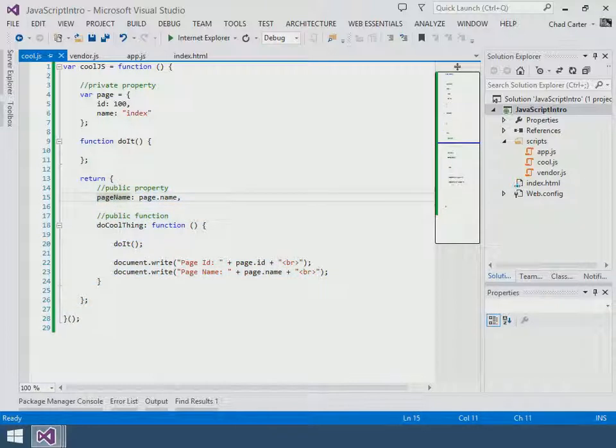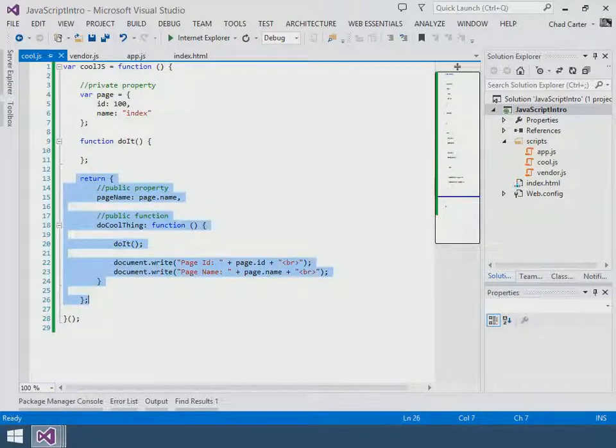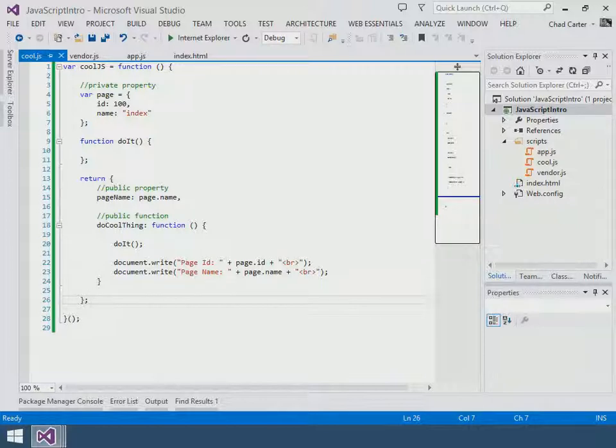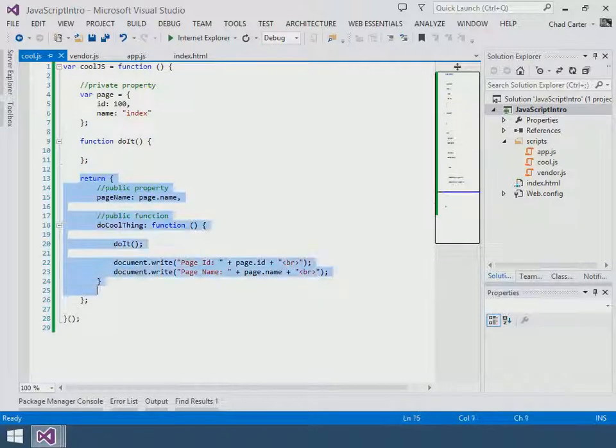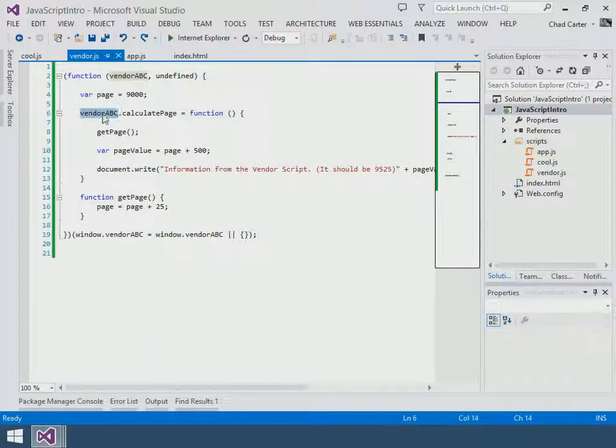So this may be a good pattern to get down. It just depends on if you prefer to do a return and explicitly call out what you're returning, or if you would rather prefix what you're returning with the global variable we're setting up here. So again, in this scenario, get page isn't exposed directly, but calculate page is.